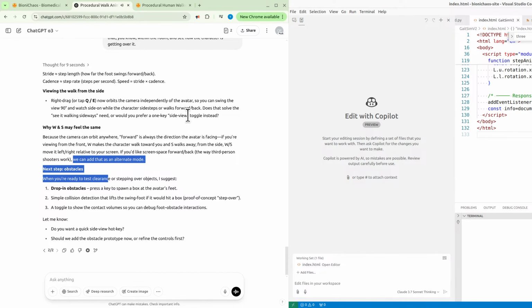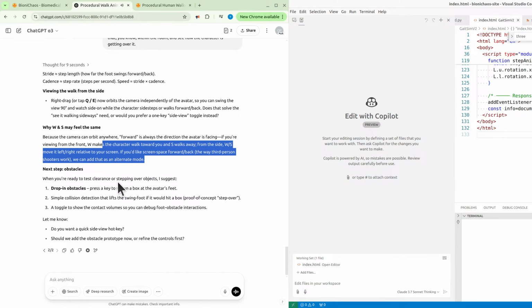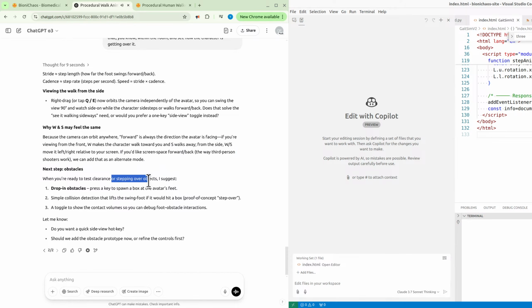W and S may feel the same because the camera can orbit anywhere. Forward is always the direction the avatar is facing. If you're viewing from the front, W makes the character walk toward you and S walks away. From the side, W and S move it left-right relative to your screen. If you'd like screen-space forward-back, the way third-person shooters work, we can add that as an alternate mode.